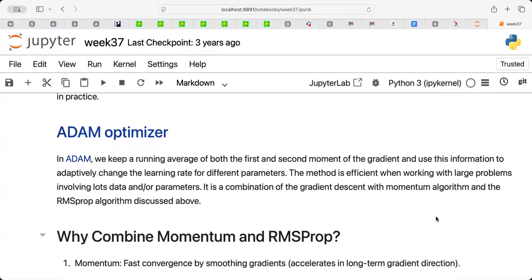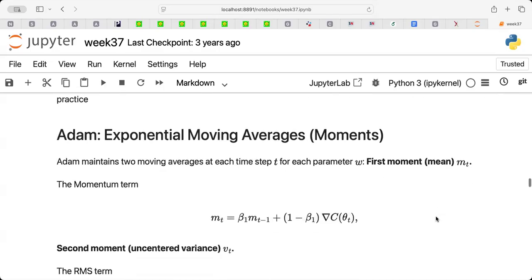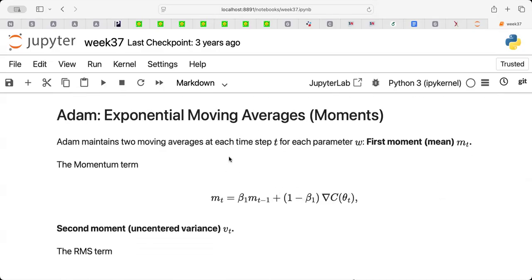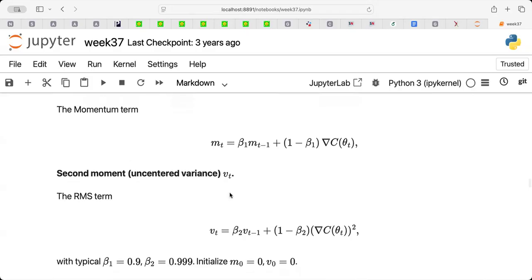So the ADAM optimizer, if we now scroll down a little bit here, maintains two moving averages at each time for each parameter. The first moment is what we call a momentum term, and you recognize this one as what we have seen before, and this beta 1 becomes a constant. And then we have the second moment, which now has the element-wise multiplication. So it's actually two moment updates.